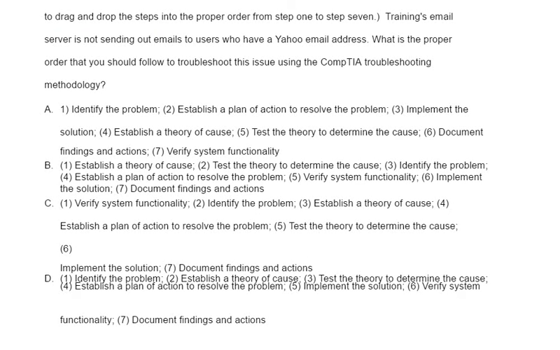Option A. First, identify the problem. Second, establish a plan of action to resolve the problem. Third, implement the solution. Fourth, establish a theory of cause. Fifth, test the theory to determine the cause. Sixth, document findings and actions. Seventh, verify system functionality.